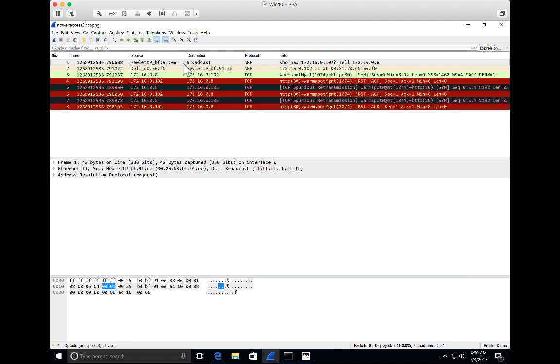In this case, we see a Hewlett-Packard device sending a message to the broadcast address saying, who has the IP address 172.16.0.102, please tell 172.16.0.8. Now, in this case, we would assume that 102 would probably be our default gateway, or at least it should be, right? That's what we want to use to send our packets out of the network.